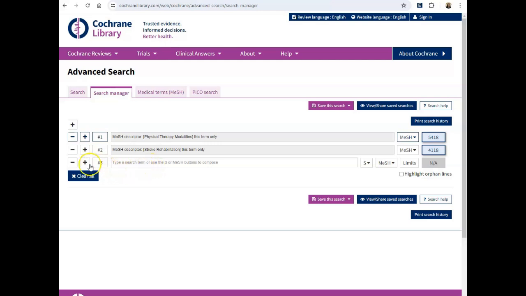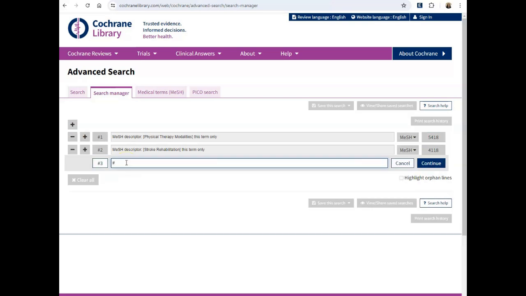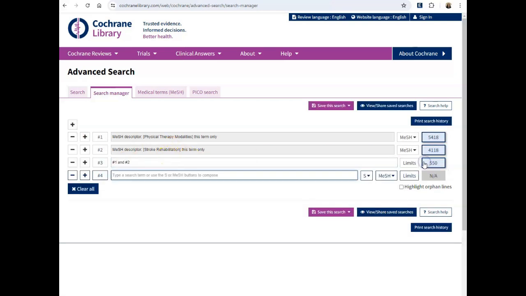But what we're going to do is, in the line for our search number 3, we're going to tell the database to take search number 1 and search number 2, combine those terms, and give us results that have both of these terms used. So we're going to hit hashtag number 1 and use the word "and" to combine number 2. Okay, and then we'll hit continue.